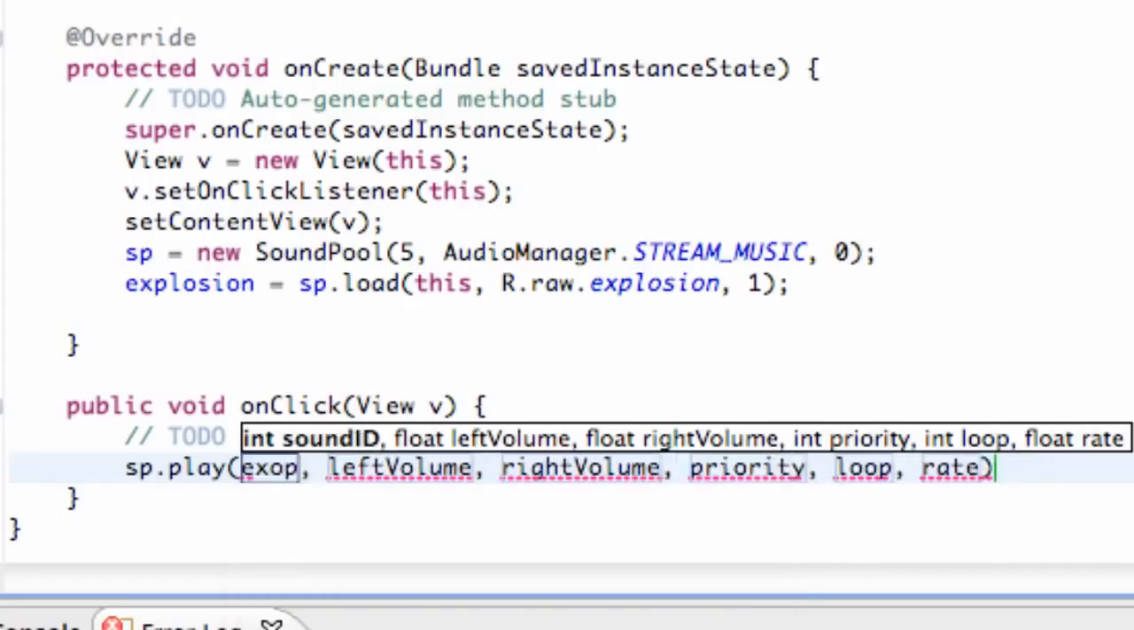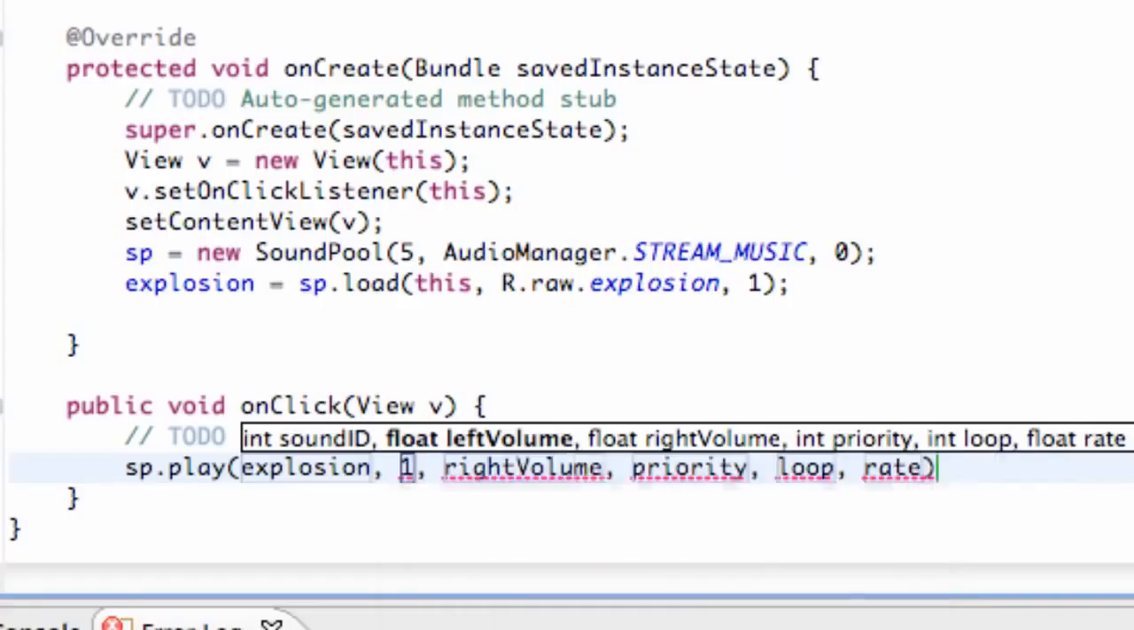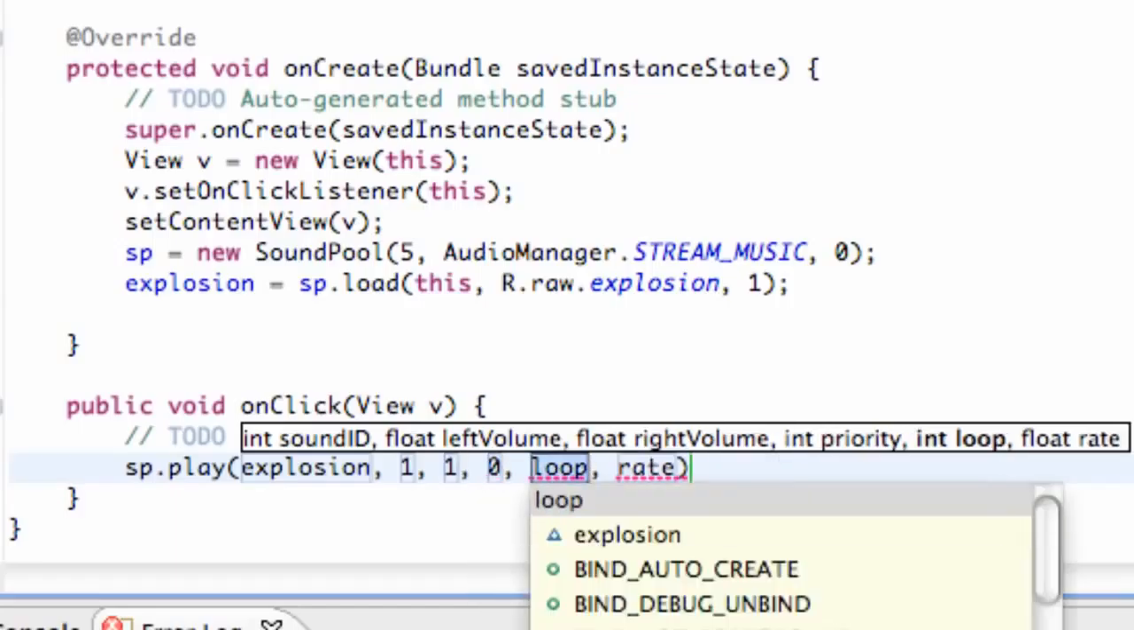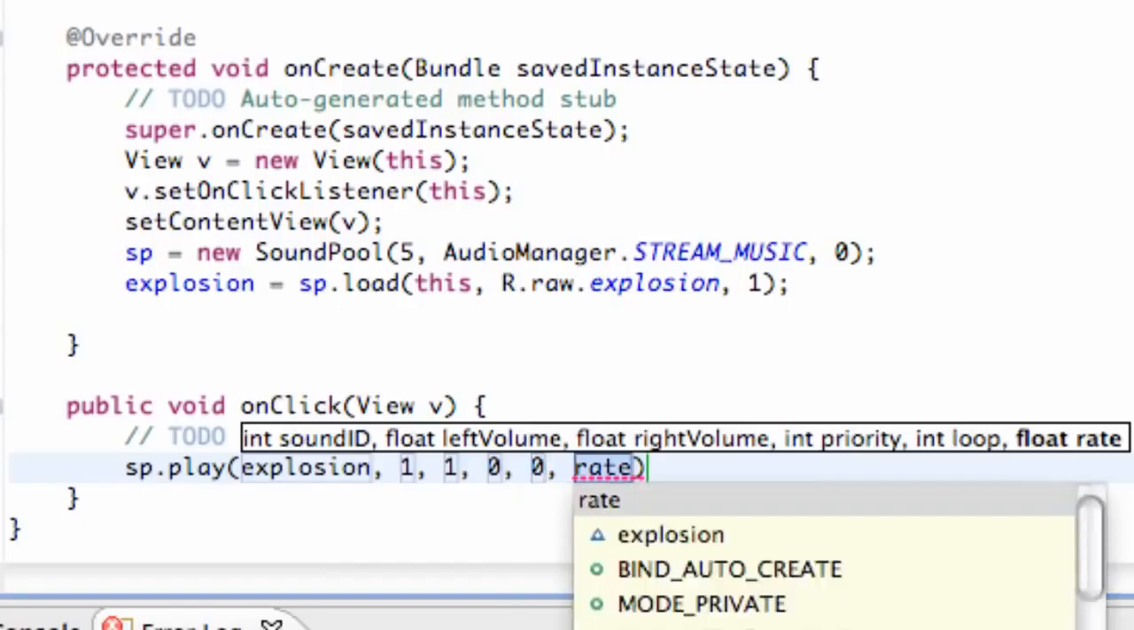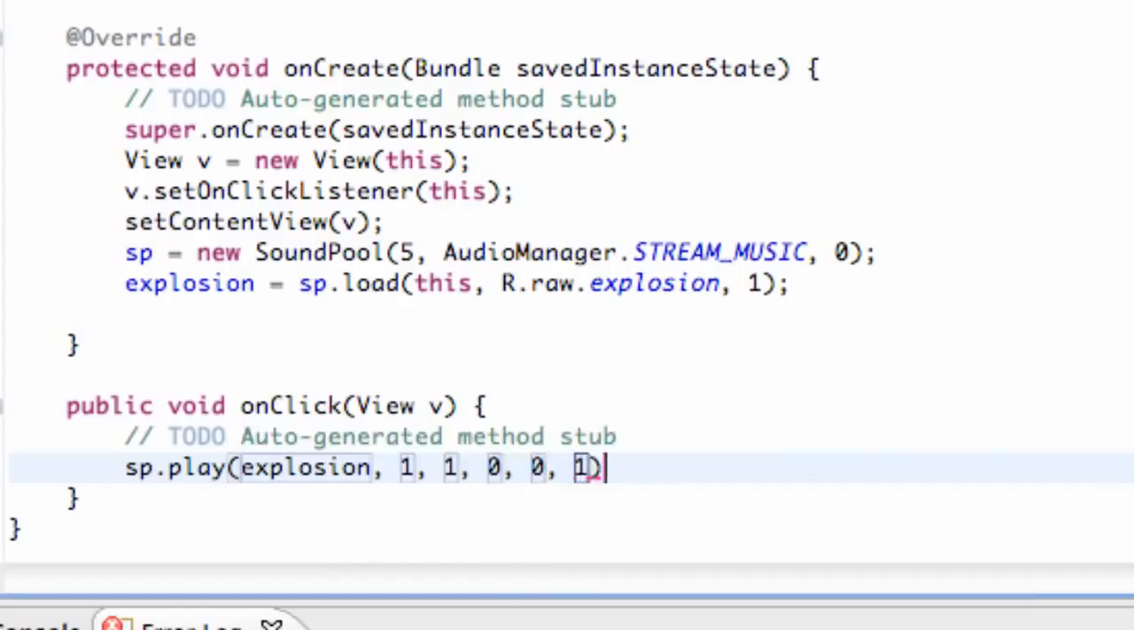For the sound ID, we're going to say explosion. The left volume 1, which is going to be the highest, and the right volume 1. The priority, we're going to set to 0. The loop, we want to set to 0 because we don't want it to loop forever. And the rate, we're going to set to 1 because we want it to play back normally. And there we go. We're pretty much done.